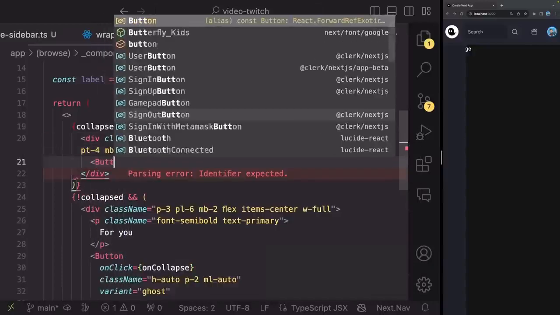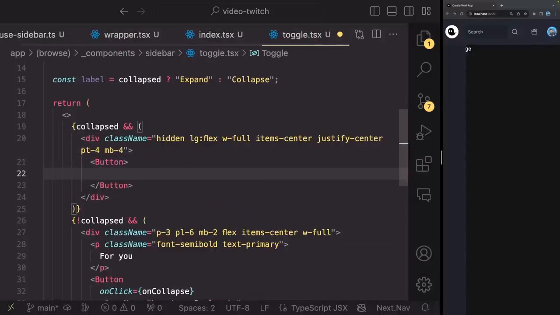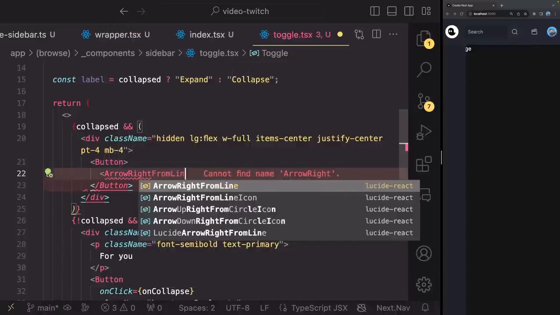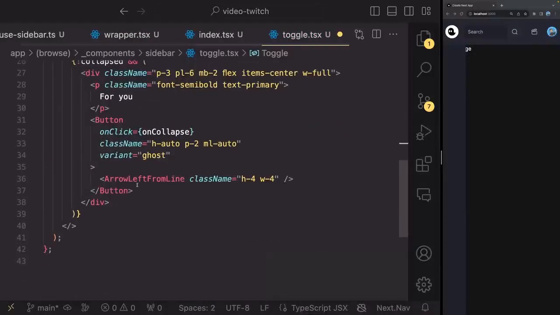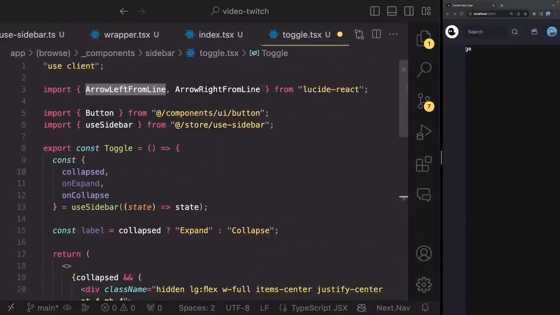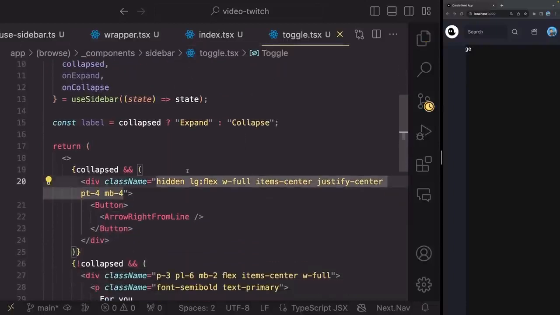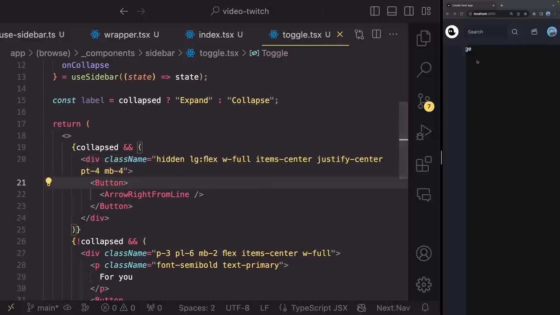Then inside, just add a button which we already have imported and render ArrowRightFromLine from lucide-react. So I believe this was ArrowLeftFromLine, and now this is ArrowRightFromLine, like that. And now you should have a little button here.